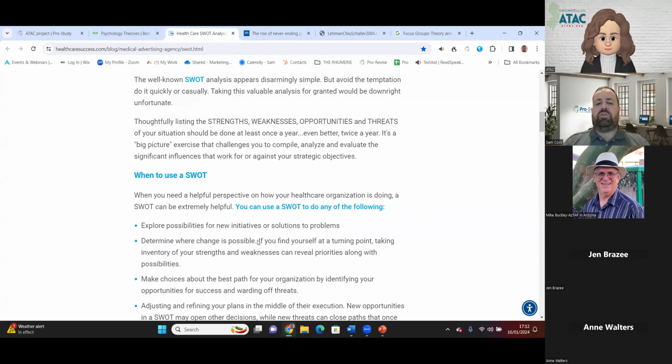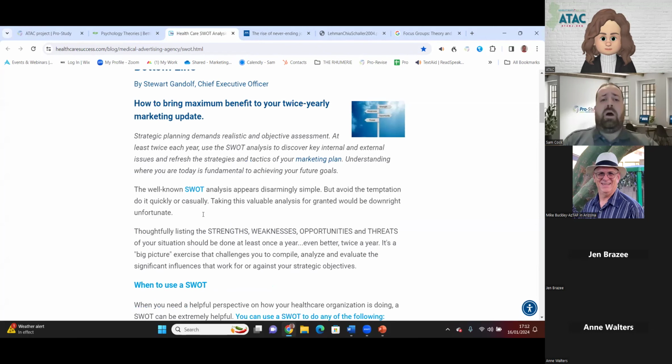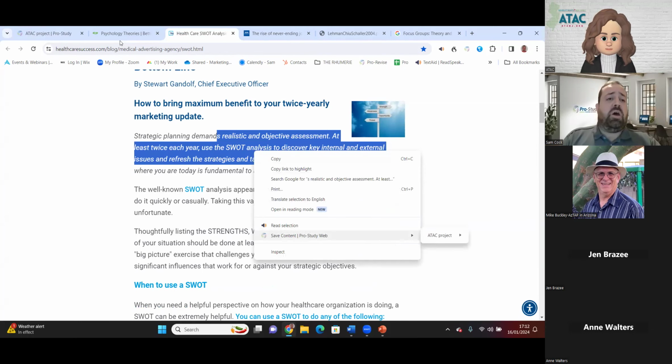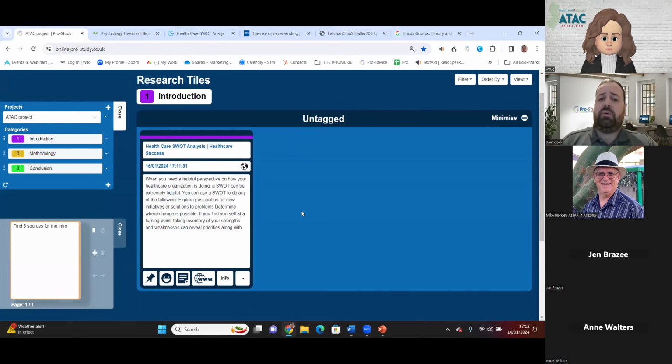So what happens when you collect something with ProStudy? You collect something with ProStudy just by staying on the page, and because you have the extension, you can choose what ProStudy does. It puts it into your project. It turns it into a research tile, which we have here. Now, if we didn't have any assistive technology, we might have to find something, copy it, paste it onto a Word document, and that's just a paragraph there.